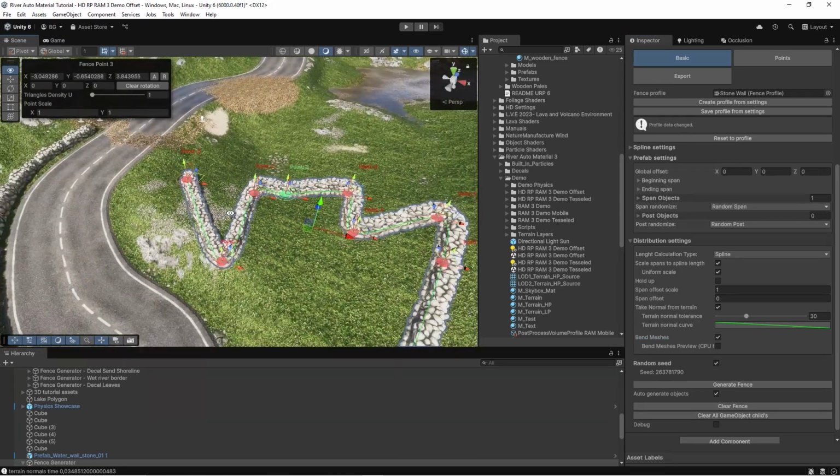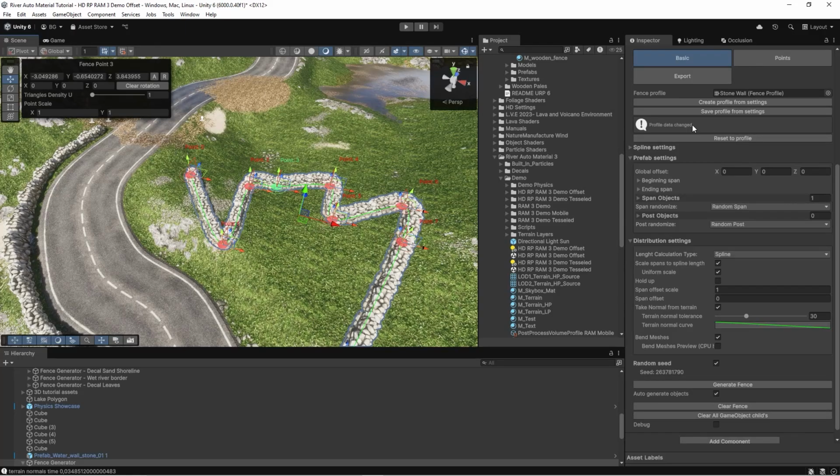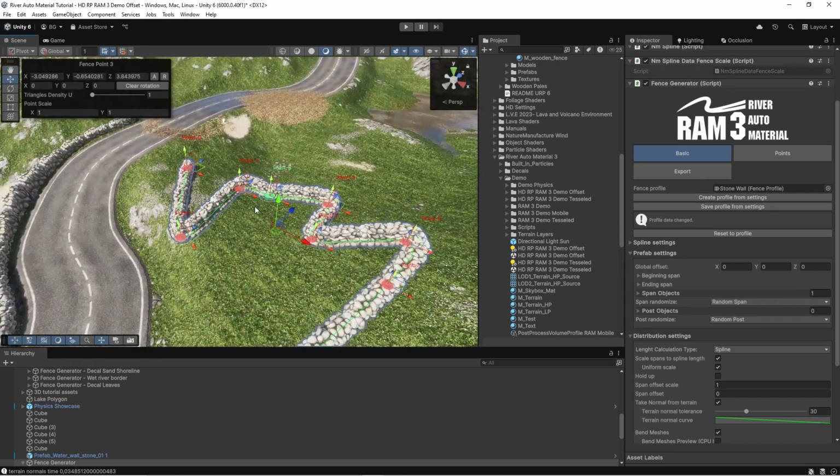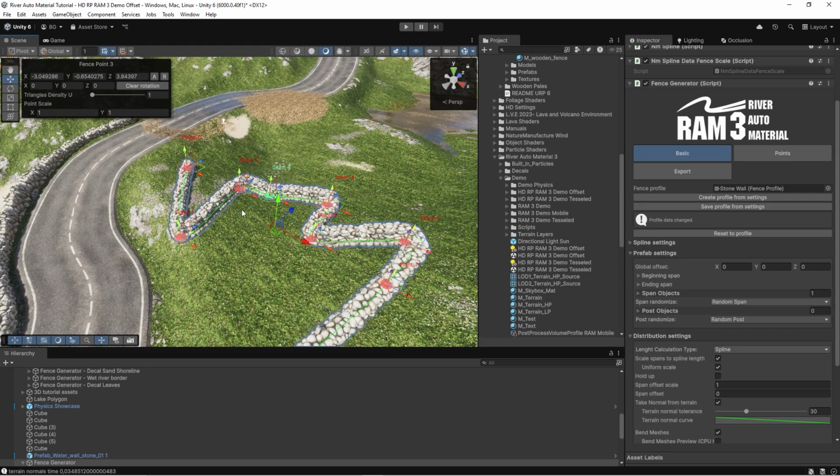Okay, but maybe step by step. Let's explain all these settings. And I will show you the possibilities that you have with our fence generator.